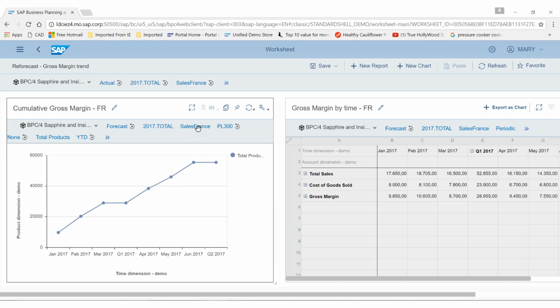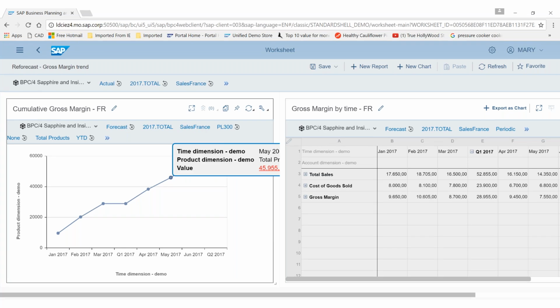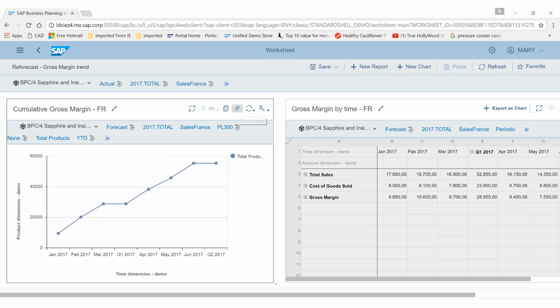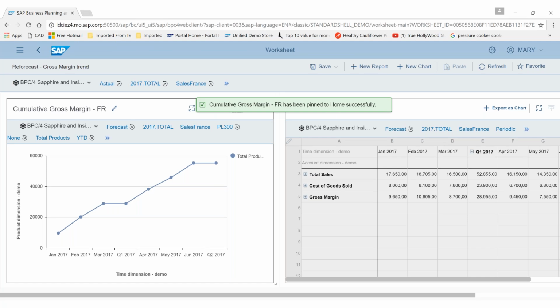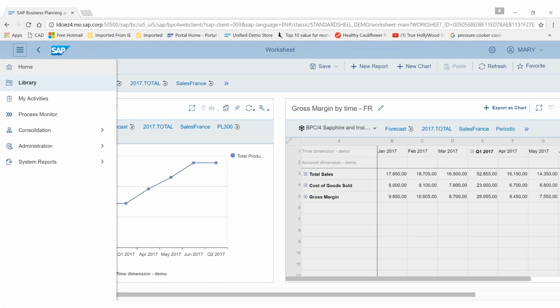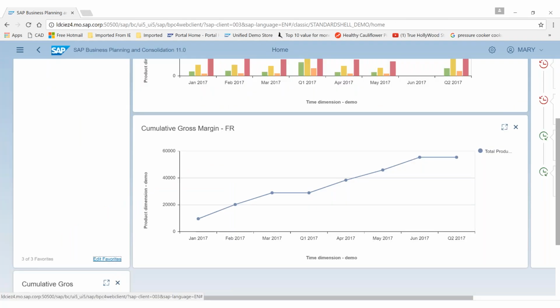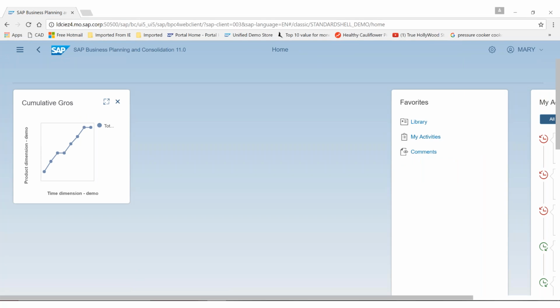So again, you can customize and add together these grids and these different charts. I come in here for our France region, and I can see our gross product trend. I can click on the individual points in the chart, and it will highlight the values for us. And then, like I said, we can pin this to our home screen. So we click on that button, it adds it. We go back to our home screen, we see it there.